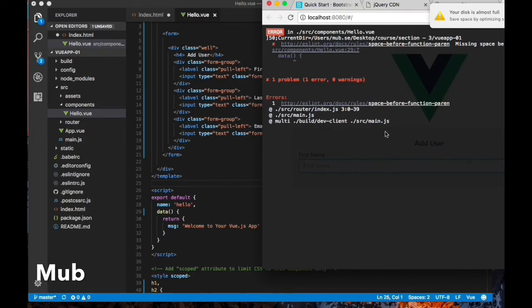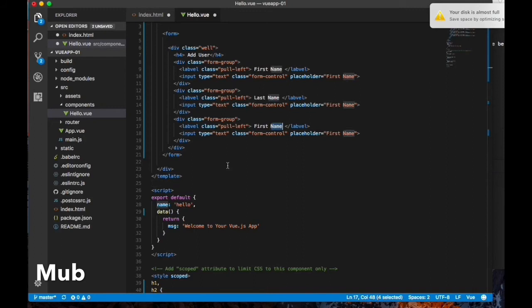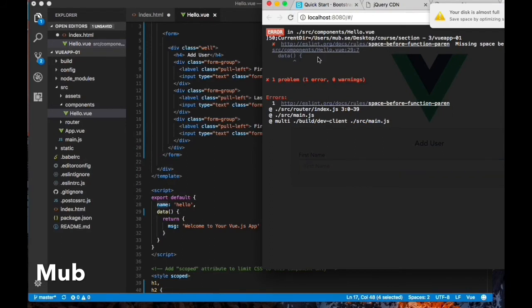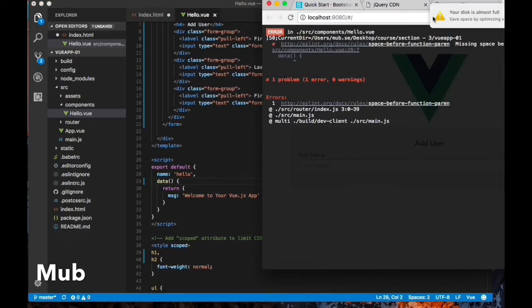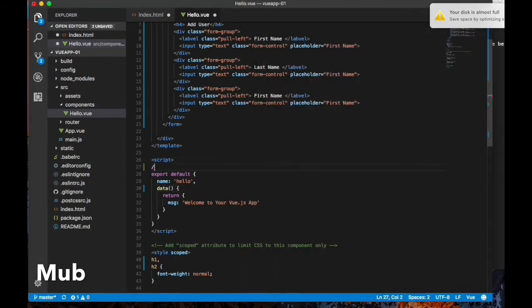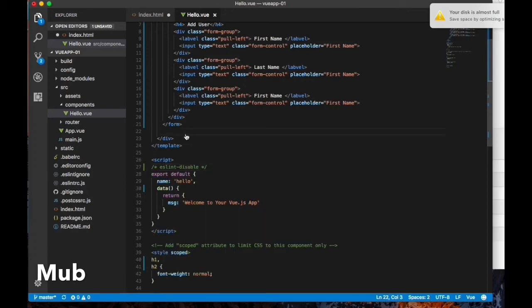Missing space before function. Oh yeah, this is ESLint. I'm just going to fix this. So yeah, you got first name, last name, and your email.